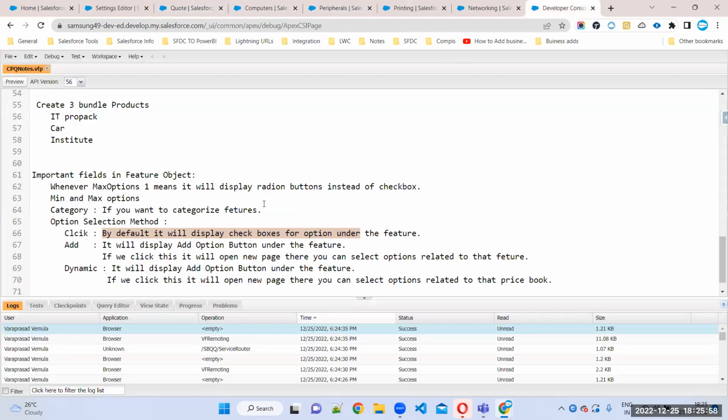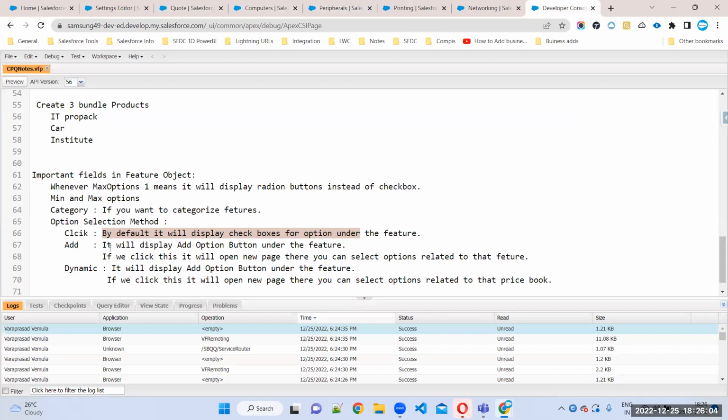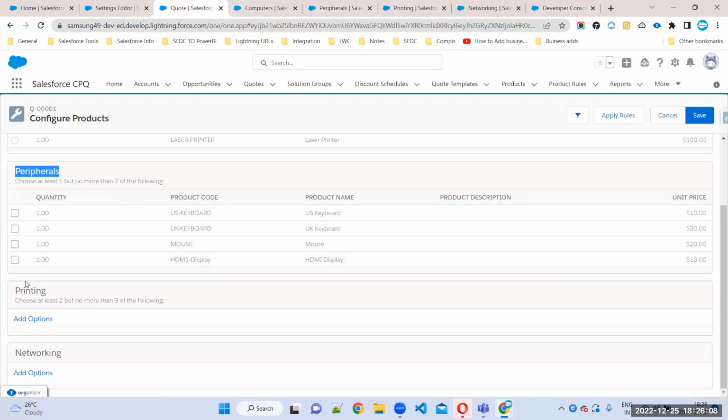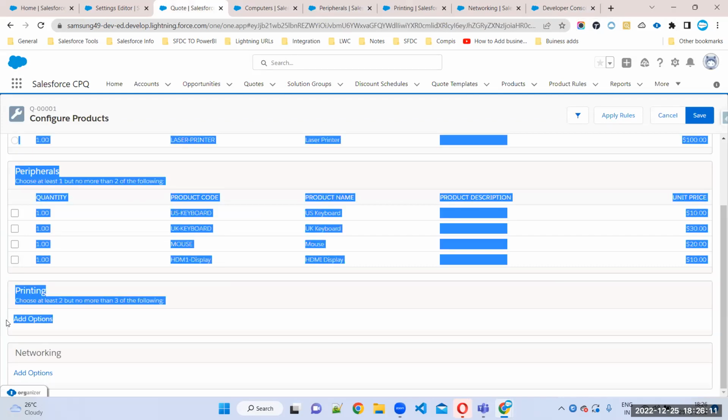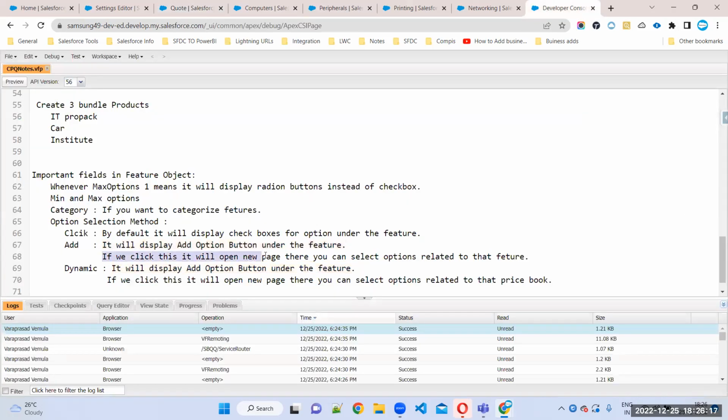Peripherals, clear. The second option is printing. What is the option I have selected? Add. Add means it will display an add options button. In the printing feature, you can see the add options button. Yes or no? Yes. If we click this button, what will happen? It will open a new page. There, what can you select? The same options under the feature. Whatever options are there, the same options it will display in the new page.